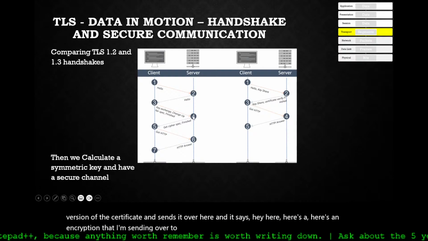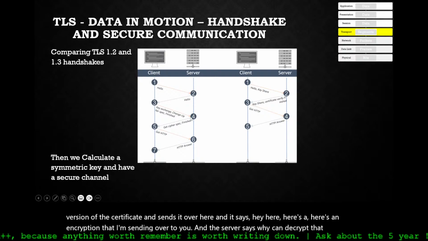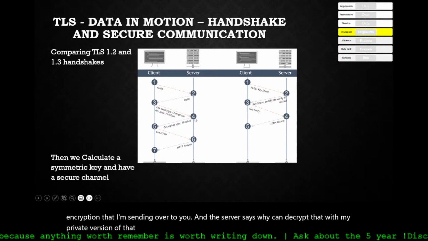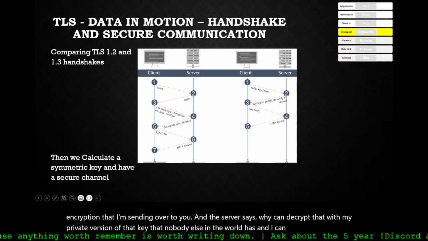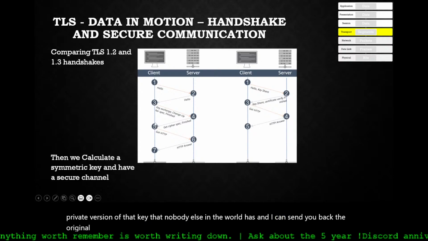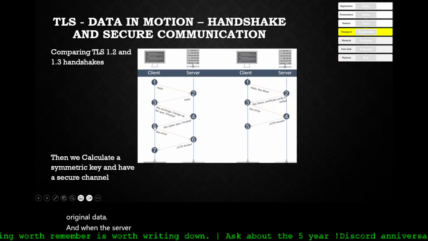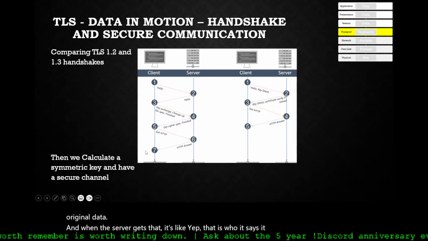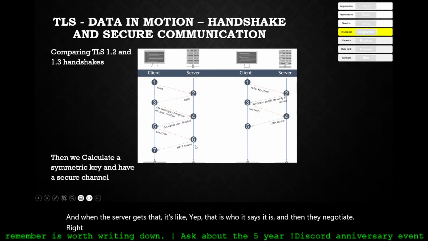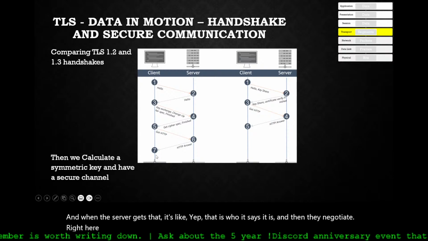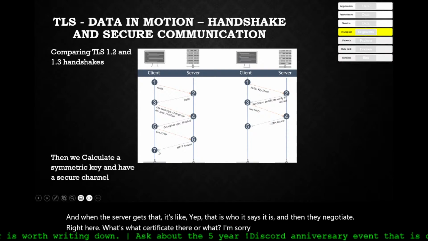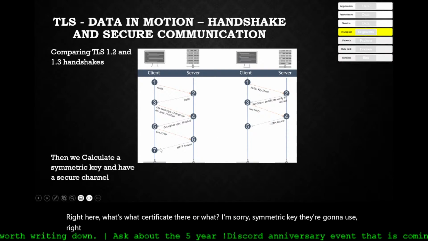And the server says, well, I can decrypt that with my private version of that key that nobody else in the world has, and I can send you back the original data. And when the server gets that, it's like, yep, that is who it says it is. Then they negotiate right here what symmetric key they're going to use. Calculate a symmetric key, and we have a secure channel.